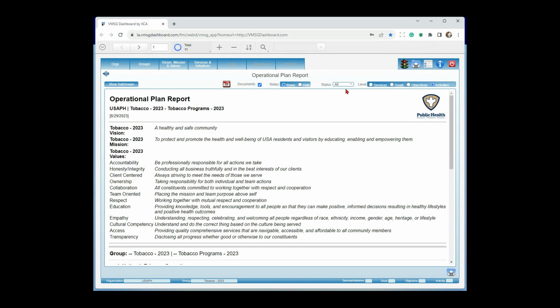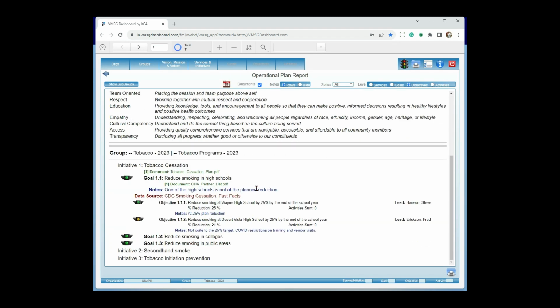Now, this status flag, what it filters is dependent on what you have selected at the level over here. Right now, we're filtering activities. I can go to my objectives here. If I do that, it basically takes away the activities down here and just shows me my objectives. So I've got my goal or my initiative, my goals, my two different objectives down here.